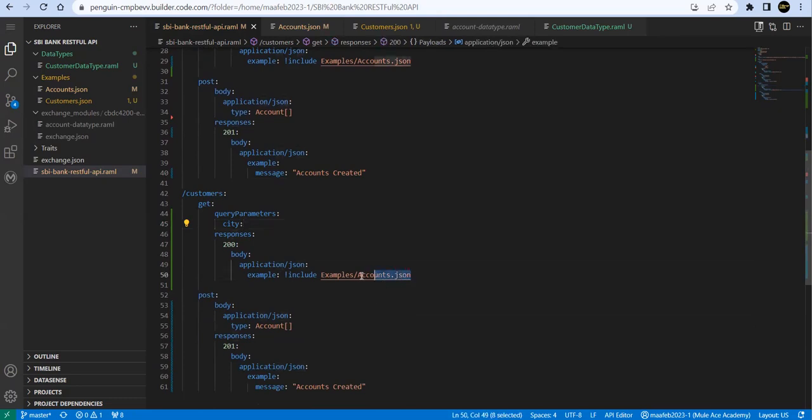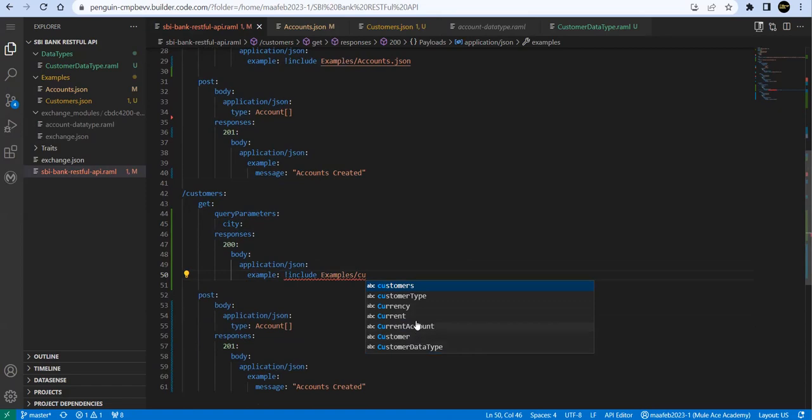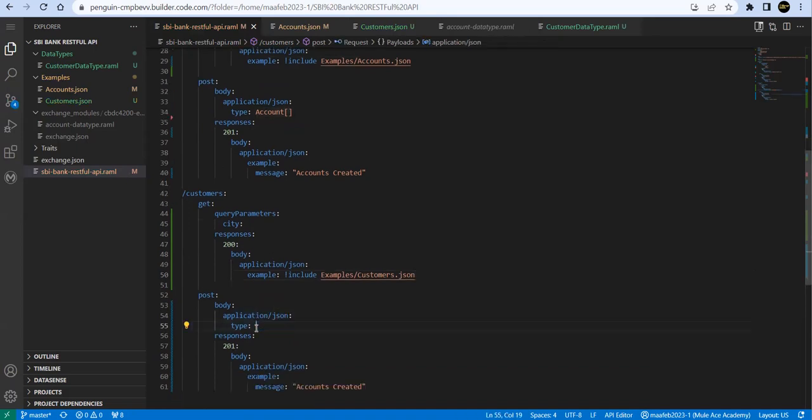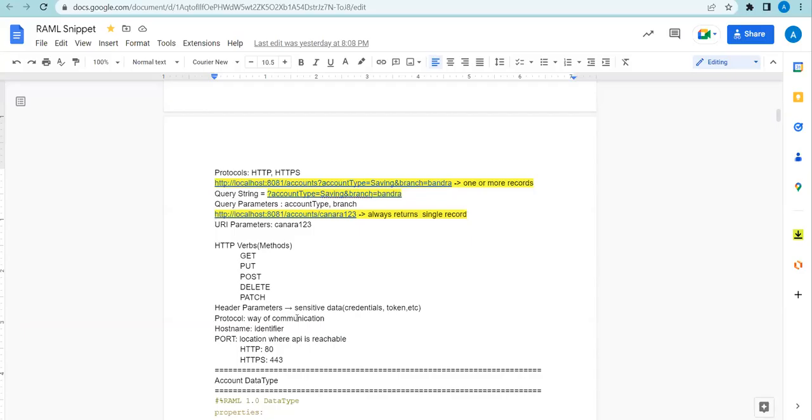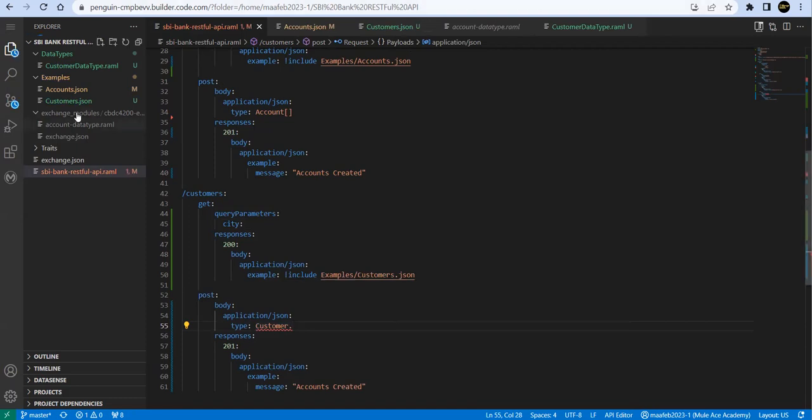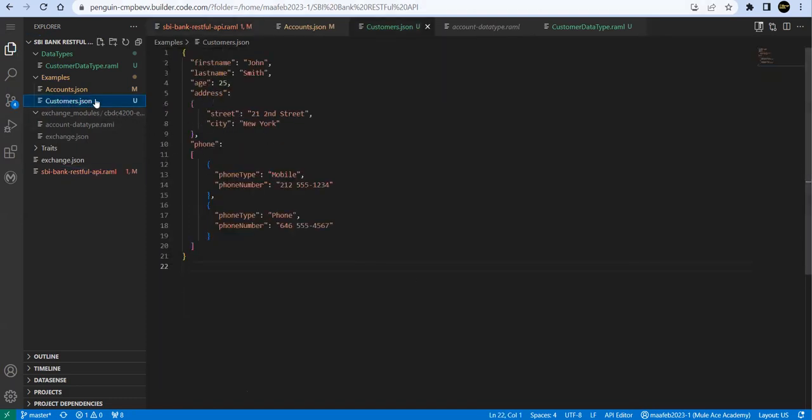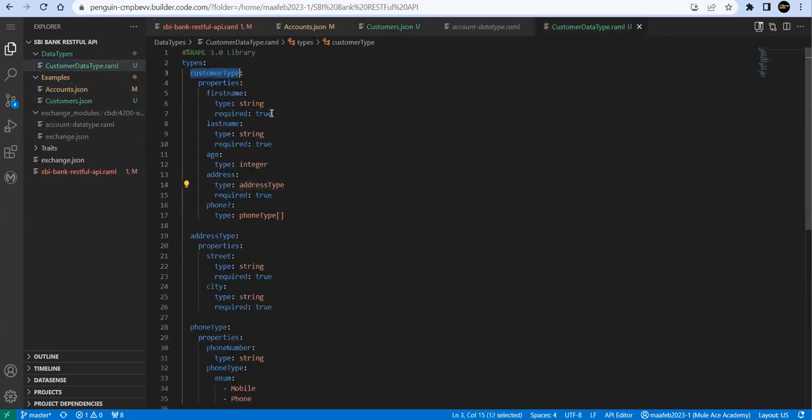Responses will be here. And I want this time customers. Basically, I'll go under sample. Then we have customer.json. This will be my example. And now this time I'll be expecting customer here. Okay. And in customer, since this is a library, we have customer data. If I open it, I'll be interested in this data type.